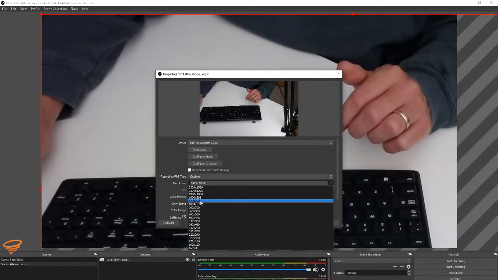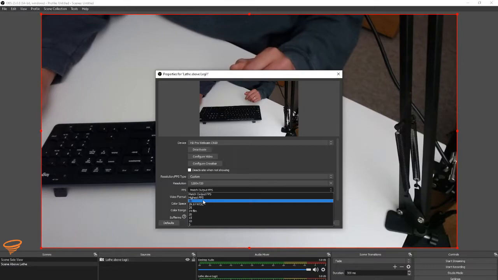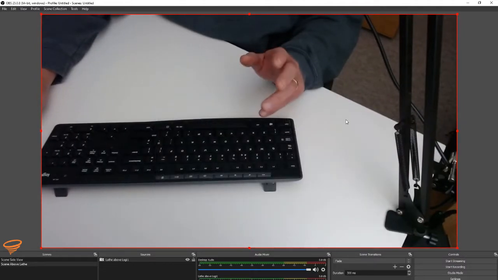We want to follow the resolution of our canvas, so we change it to 720. So now both cameras are in the same resolution. Again, we pick 30, we pick MJPEG, and we pick 709, and then click OK. So now I've got two cameras, and they're both on different scenes.